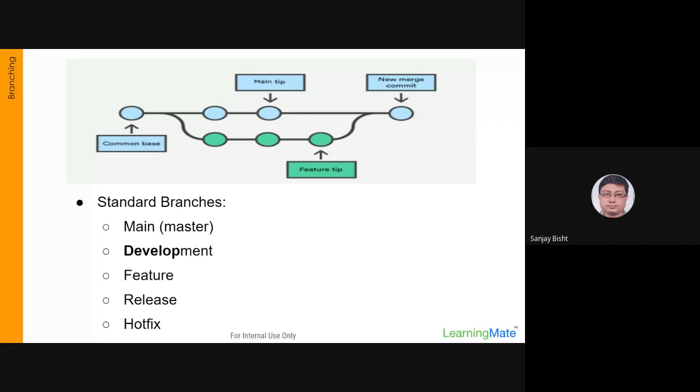Then there is a branch called hotfix. As you can guess from the name itself, this branch is mainly for a fix that requires immediate deployment. Mostly it is for production environments where we get a critical defect and it cannot wait for a particular release. For that, a hotfix branch is required. Typically these are the main branches that you see in your environment. You can have more than one feature branch, but for the others there is mostly only one branch.